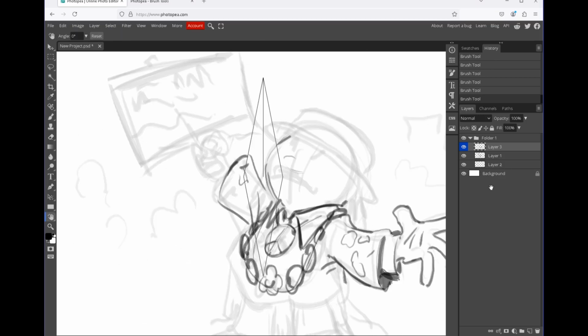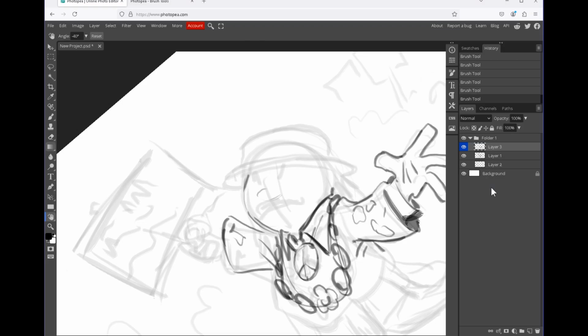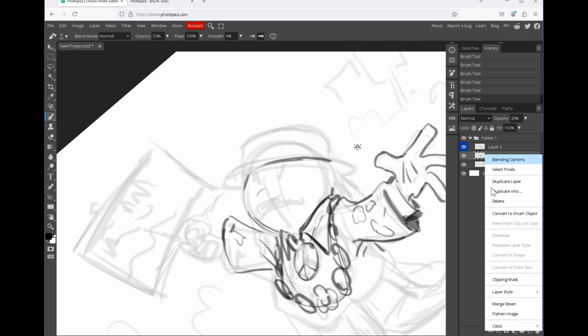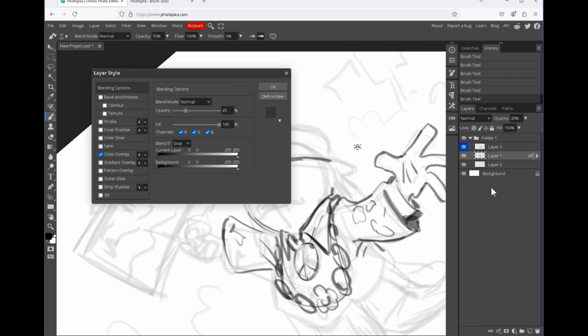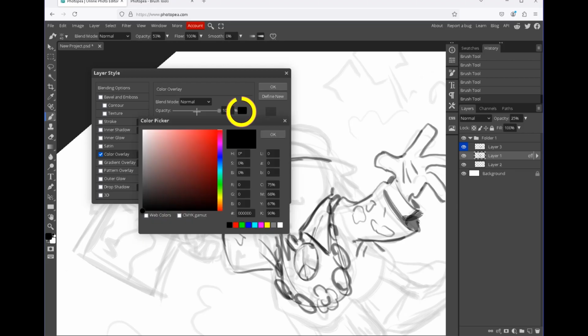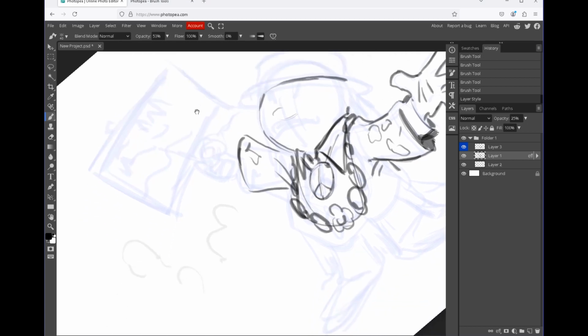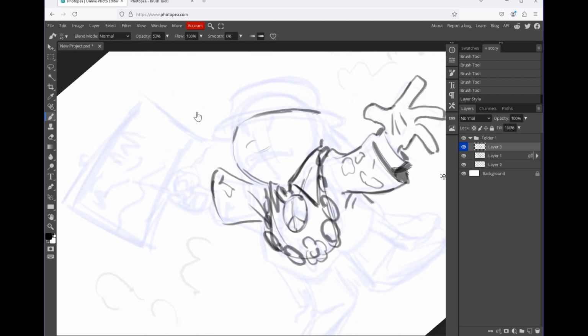And let's see if I can rotate this. Yep, that's nice. So I feel that the lower layer is kind of blending too much into the rough pass. So I'm going to right click on that and go blending options, color overlay. There we go. There's the color. Small little changes are just throwing me. So I'm going to make the underlayer blue. And now I hope you can see it's a little bit easier to separate one from the other.